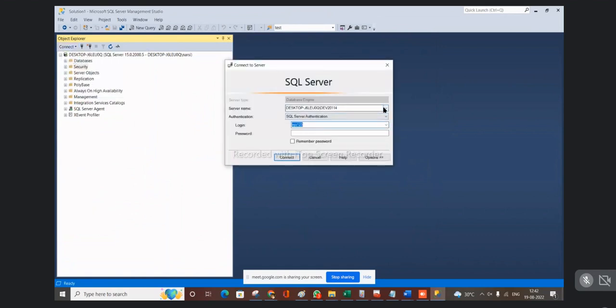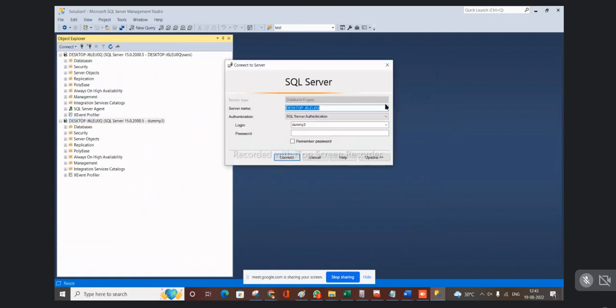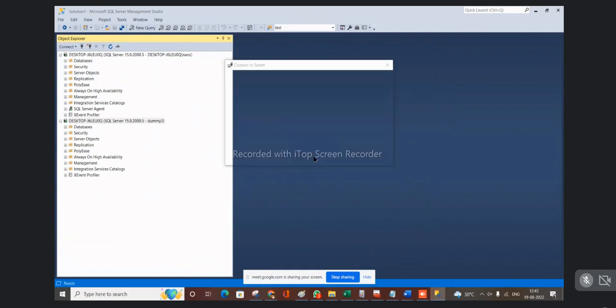Hey, we are connecting to the wrong instance here, right? We didn't change the instance name previously. Connect to the right instance. Previously, we used the dummy3 login and password, correct login and correct password, but we connected to the wrong instance. In this instance, we don't have the dummy3 login. Okay, that's the reason it's giving the error.